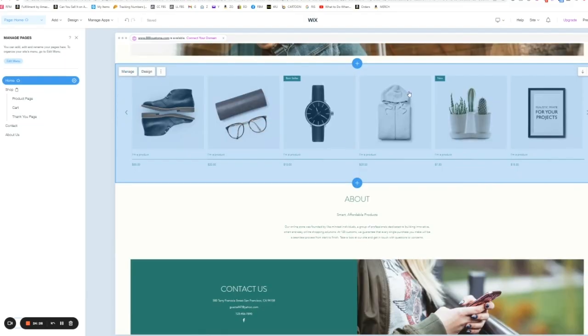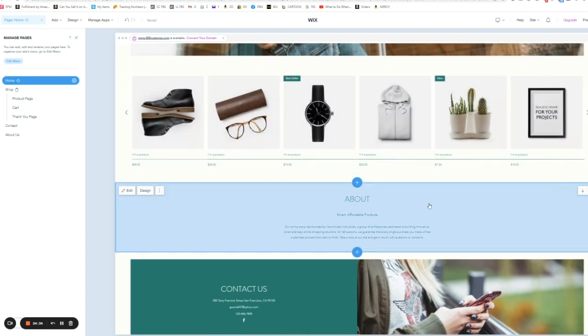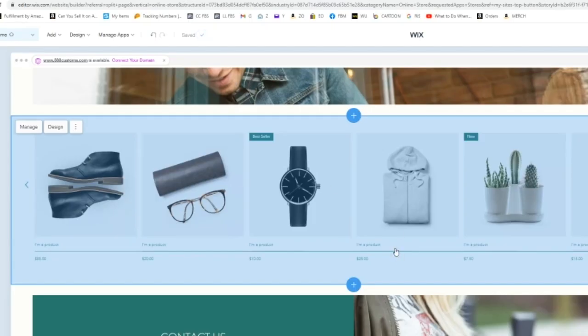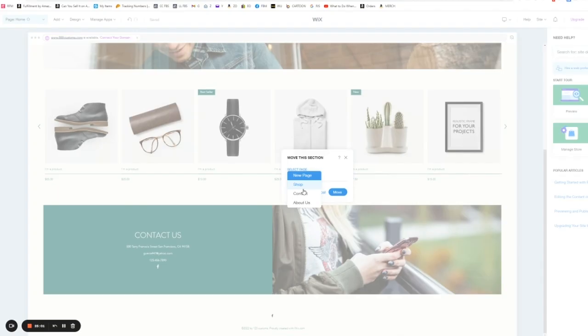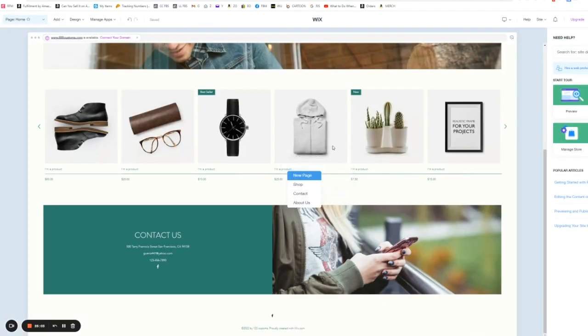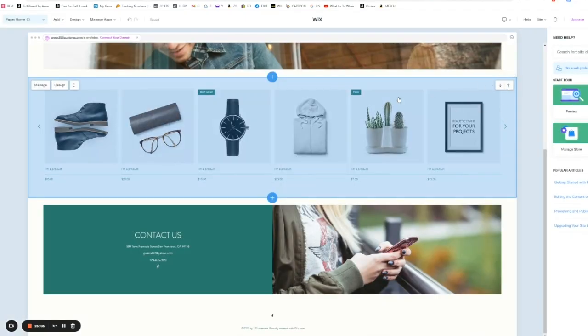Right here, a lot of these are going to come from your product page, and they're just going to be input there already. If you ever want to delete something, you can just hover over it and then delete it. So if you want to delete this About section right here, hover over it and then delete it. If you ever want to move something, you can come up with these three little buttons as well, and then move to, and then select the specific page that you want to move it to. If you ever want to move it up or down, you hover over it, and there should be these little arrows, or a lot of times you can just hold it and drag it.